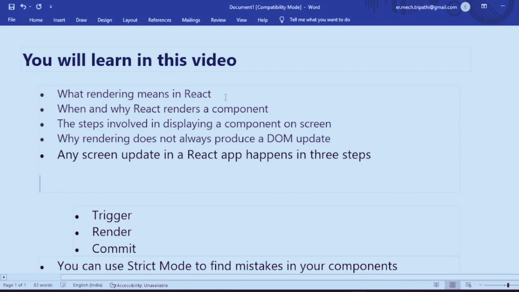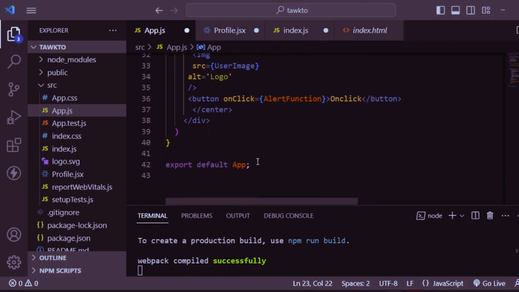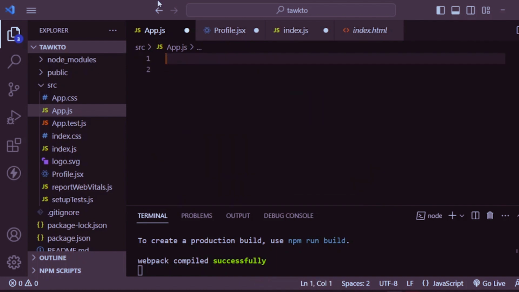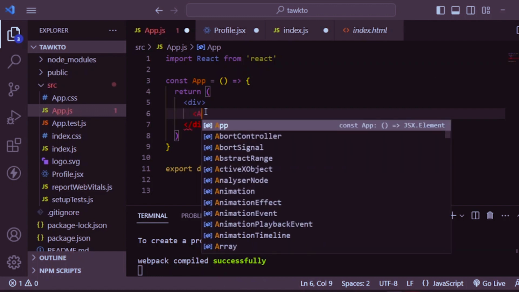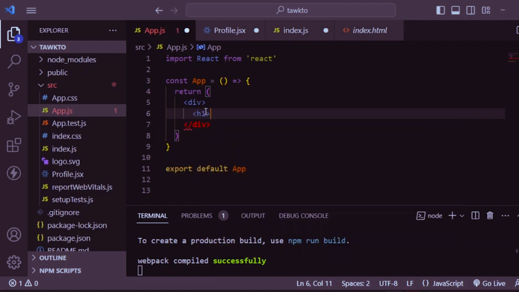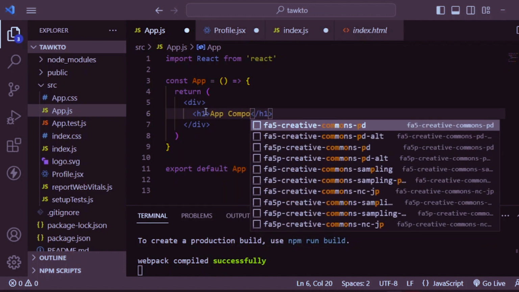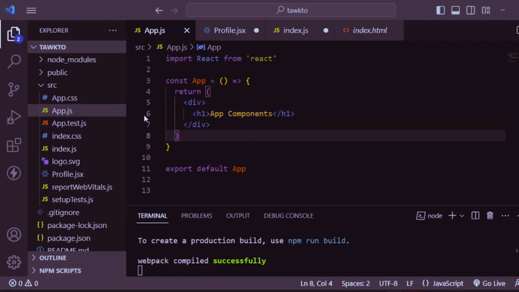So, what does rendering mean in React? I have removed all these things and created a simple component inside App, an h1 in the App component, like that, and saved it. So what is the meaning of rendering?